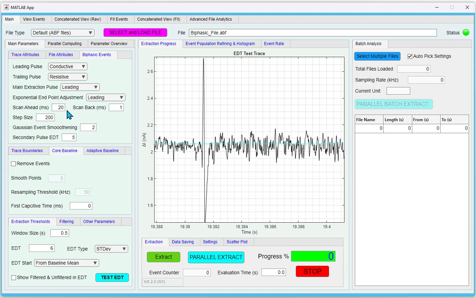The step size is a field used for baseline correction. It is typically set to 200. The Gaussian event smoothing is also an associated field for this baseline tracking system. The event detection threshold, or the EDT, of the primary pulse is set using the Event Thresholds tab, under which you can find the EDT for the primary pulse. The secondary EDT is set using the secondary pulse EDT, which is the trailing pulse for this biphasic event.